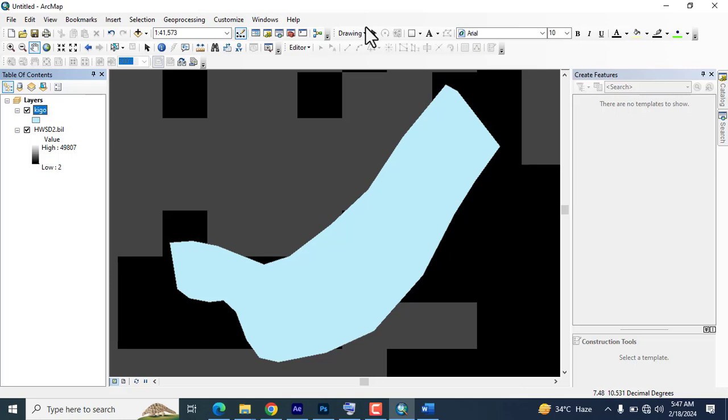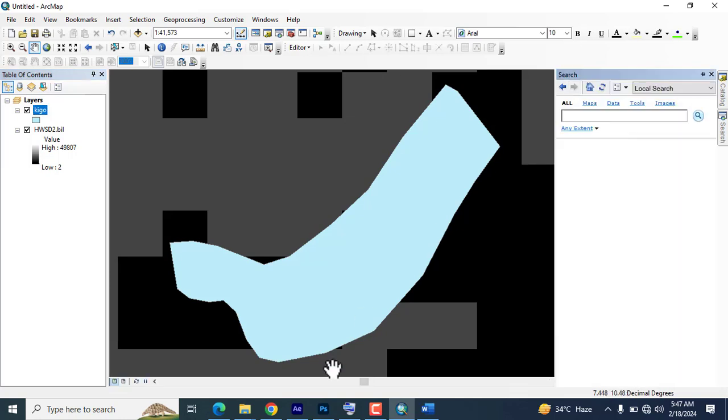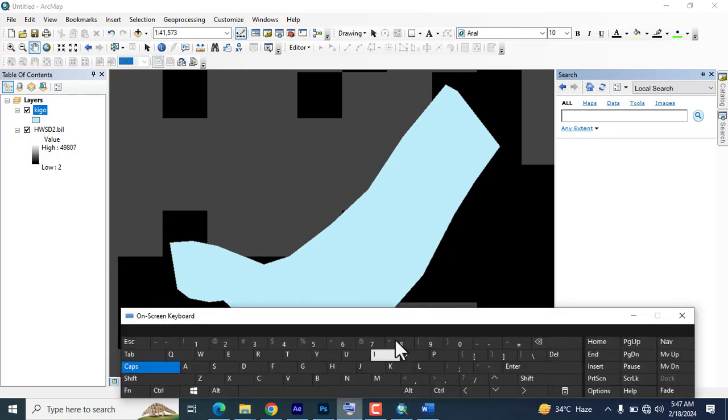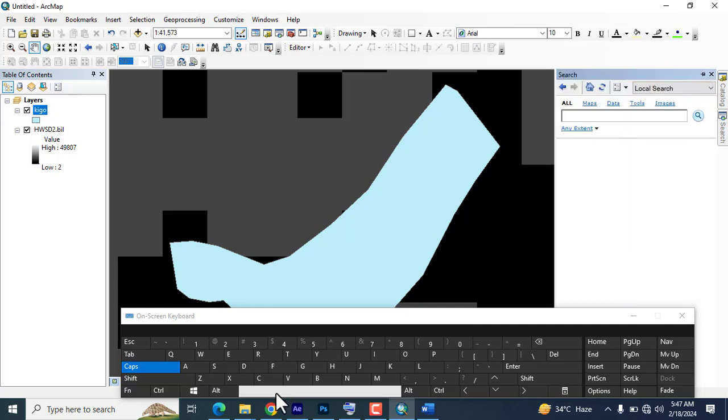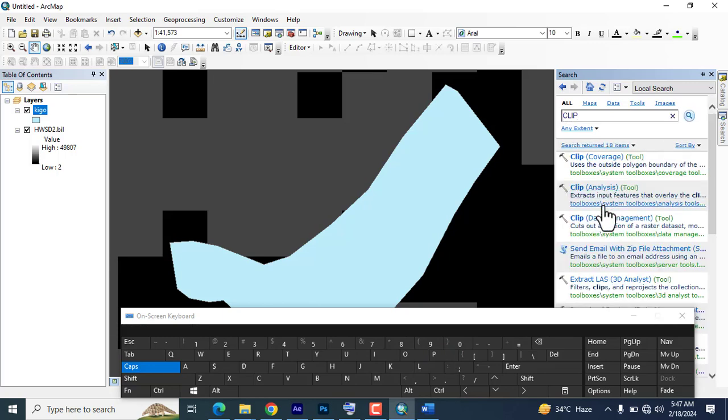So I'm going to just go and search for clip. I'm going to click search. Now I'm going to be looking at this Clip here, the one from Data Management, because it cuts out a portion of a raster. So I'm going to click on it.